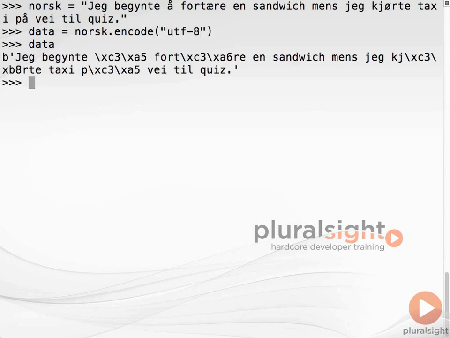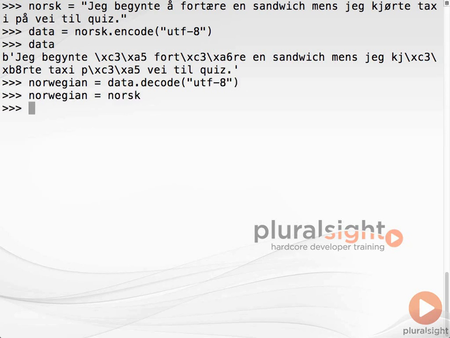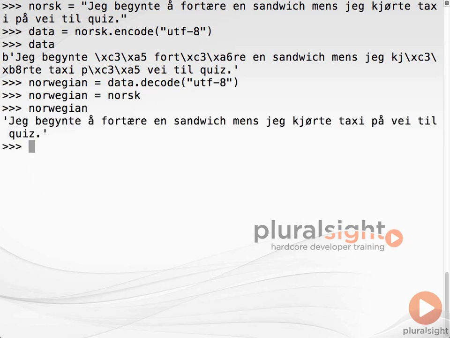See how the Norwegian characters have each been rendered as pairs of bytes. We can reverse the process using the decode method of the bytes object. Again, we must supply the correct encoding. We can check that the result is equal to what we started with, and display it for good measure.